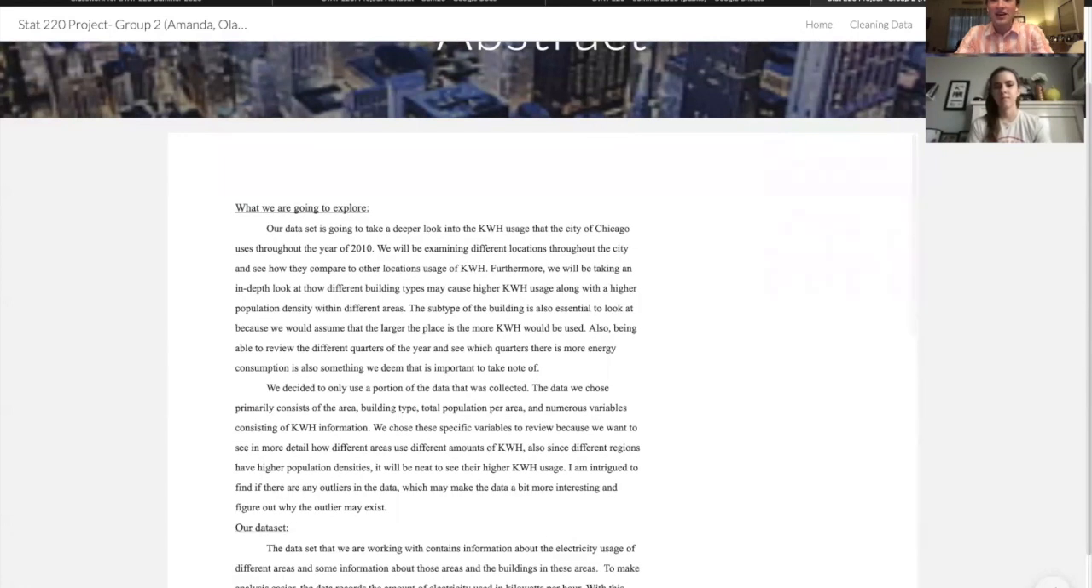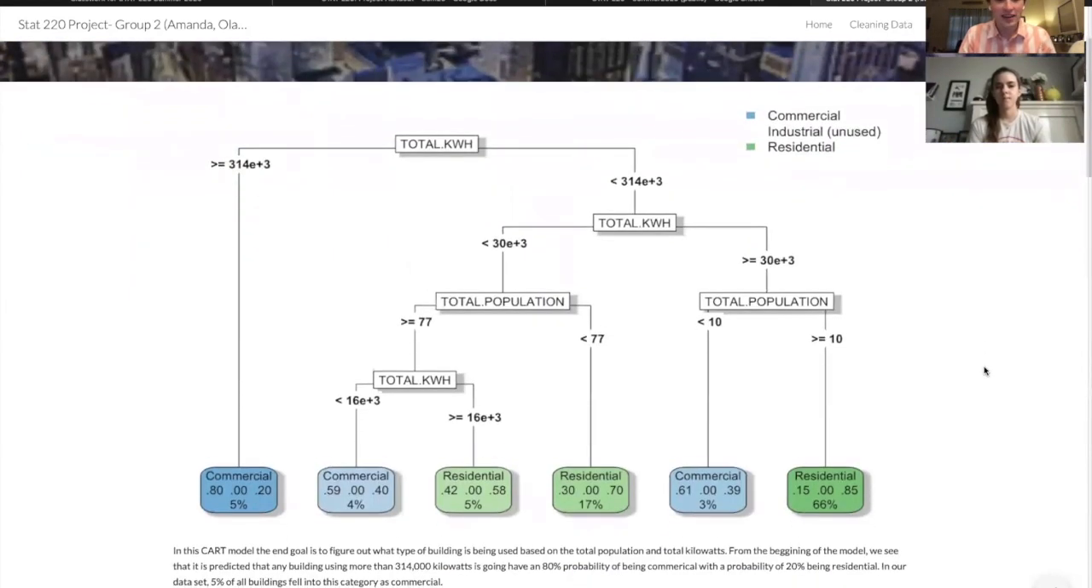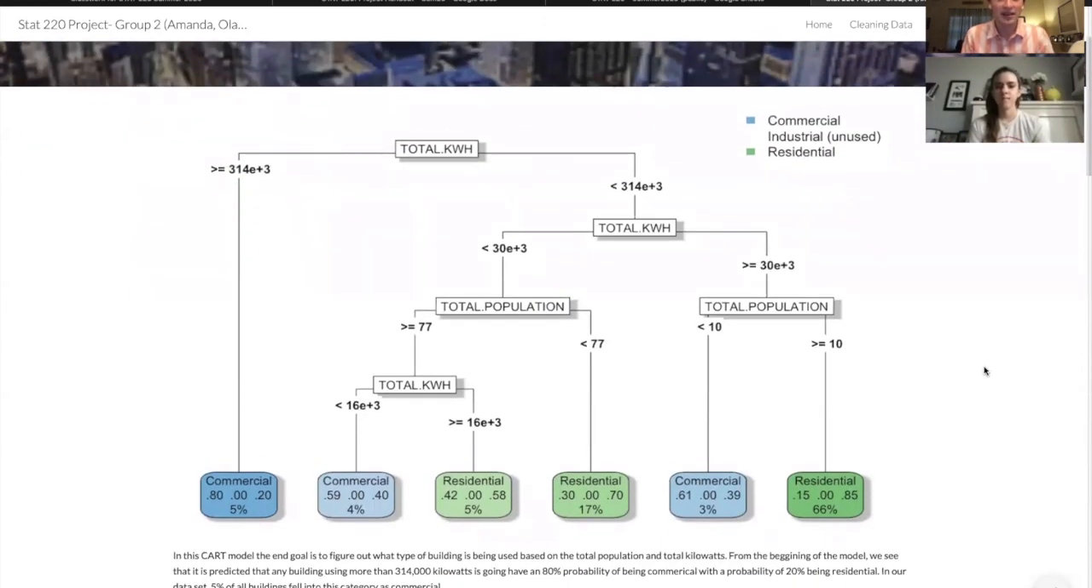But then finally, we have our fancy models that we made regarding our data. Our first model is a CART model, and we're looking at most of our data. We only chose a few variables to look at, and it is putting it into whether or not it believes it would be a residential or commercial building. And as we can see, the greater the kilowatt usage, it tends to be a commercial place, while the fewer kilowatts tends to be a residential place. The most important variables in this graph are total kilowatts, total population, and the building type.